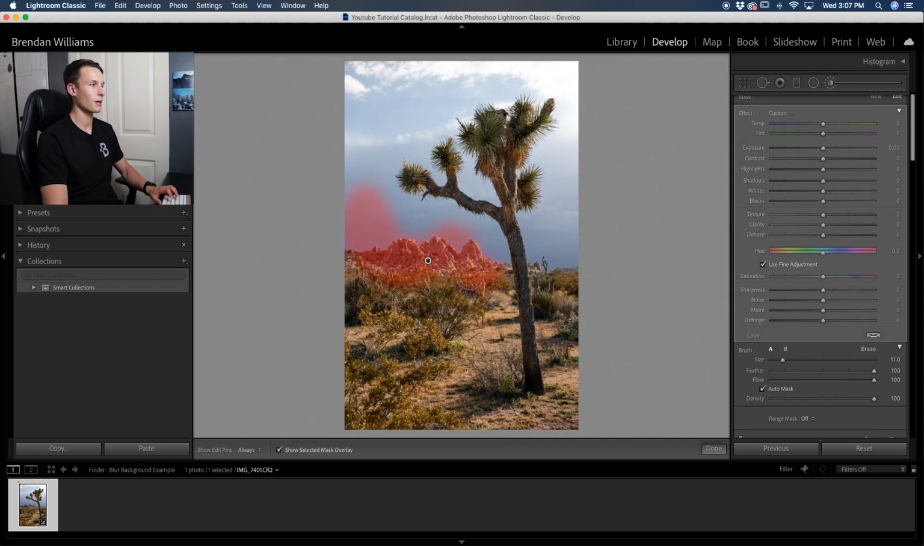I'll press O on my keyboard just so I can view that mask, making life a lot easier to know exactly what is being selected in my photo. Now, since I have auto mask checked off, I can go around this tree really easily without worrying about actually selecting any of it. It's just gonna select the blue sky in the background. It might get a little bit of the needles coming off the end there, but for the most part, it's gonna avoid selecting the tree pretty well for me. That's the power of auto mask.